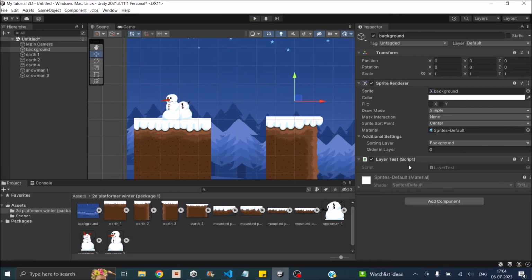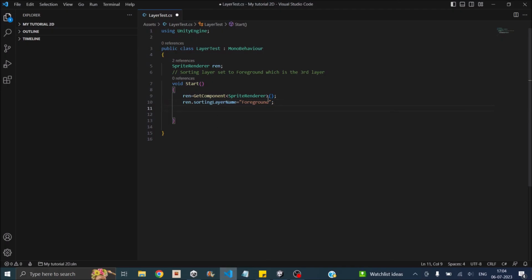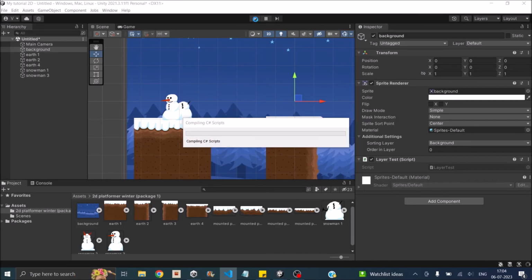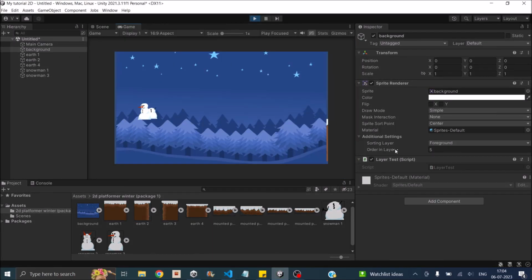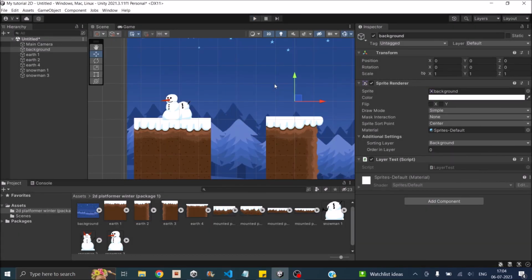Similarly, you can also set the order in layer. All you have to do is just say ren.sortingOrder equal to 5. Let's go back and play the game. Now the order in layer is set to 5. So that's it. This is how you arrange your 2D sprites using sorting layers in Unity.